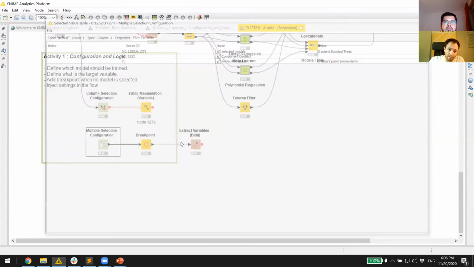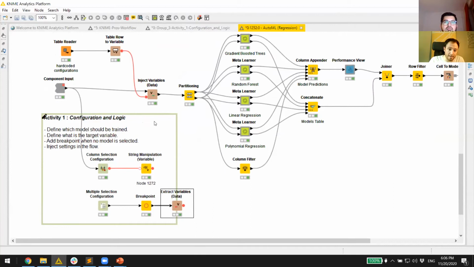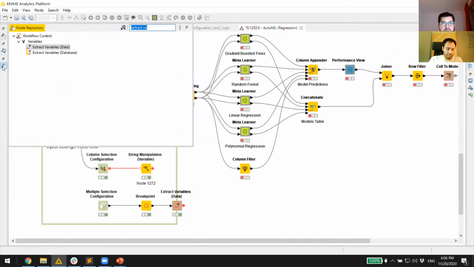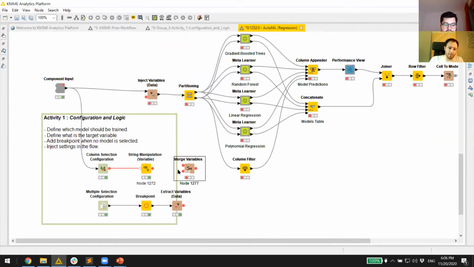Why do we need a flow variable here? Because we need to inject it in the flow. We need to delete here the placeholder at this point, and we need to have a merge variable node. The merge variable node will help us connect those two together and then inject it into the flow. Of course, I already got those ready for you, so now everything is done.